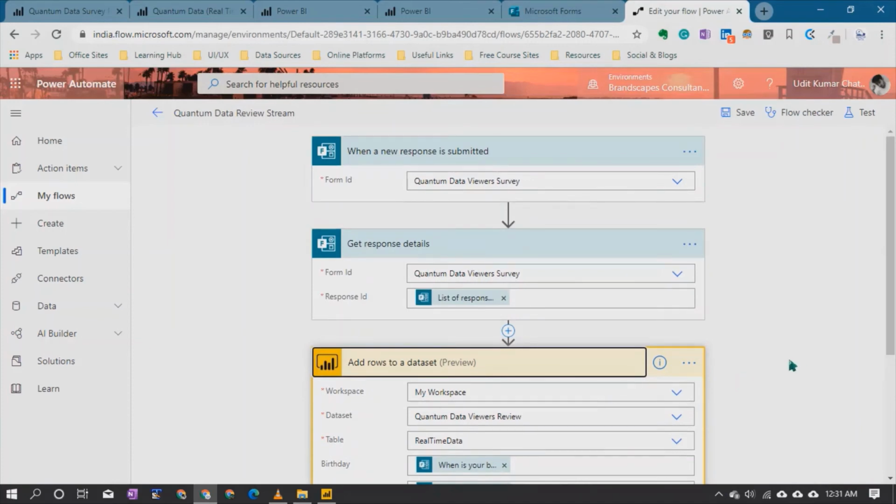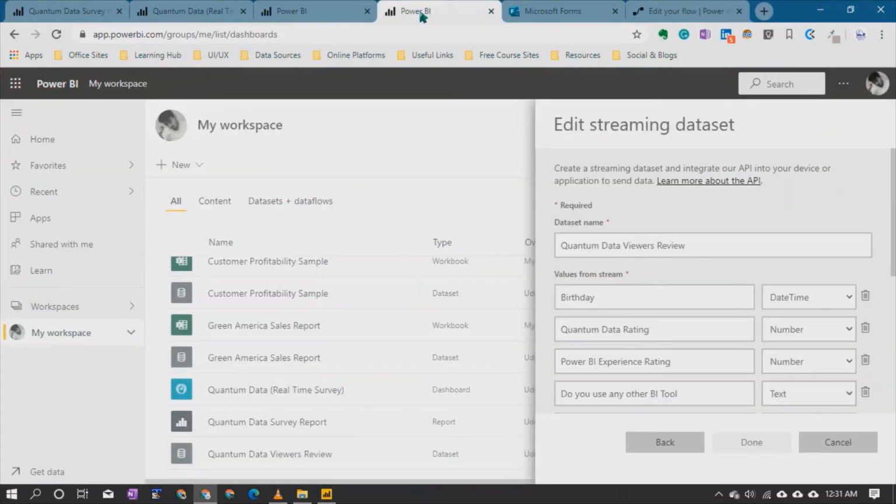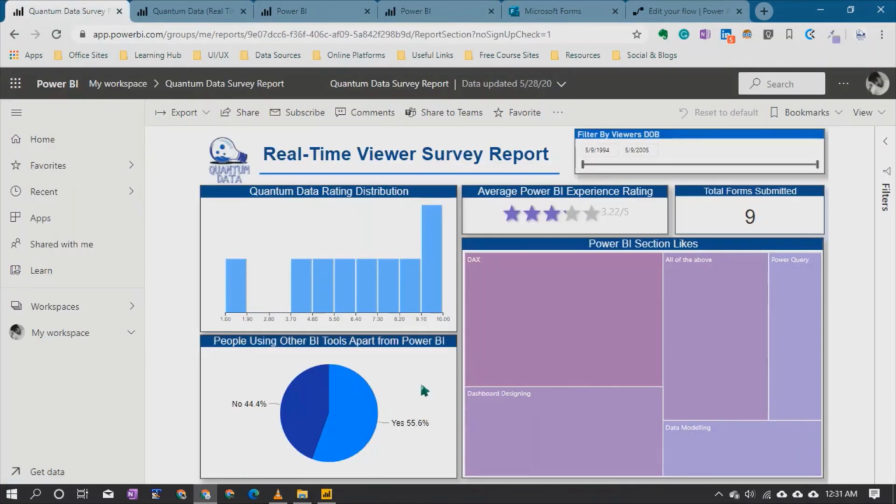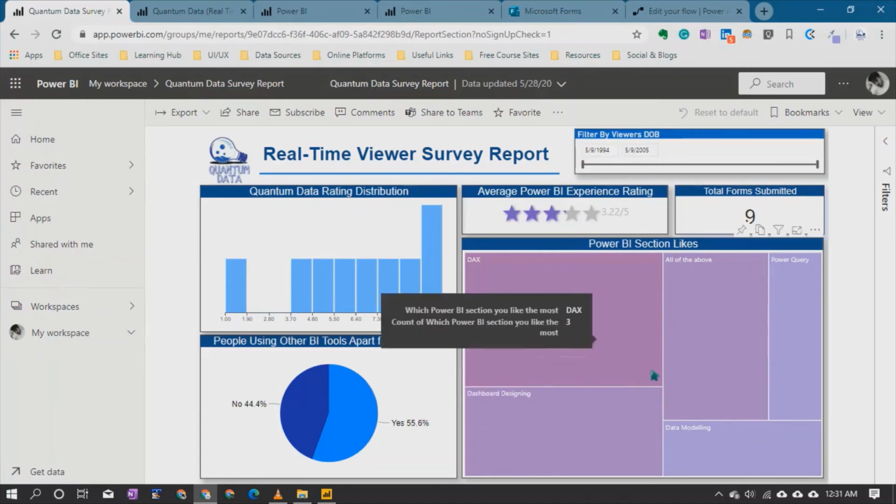You create a streaming dataset and get the data from the form through Microsoft Power Automate to that dataset, and then you can build the report out of it. If I go to this option and click here, there is an option called create report. By clicking here I can create the report, and by clicking that only I have created this report. So now let's see how this works. Let me demonstrate it.